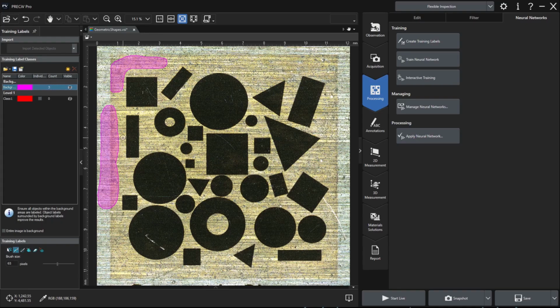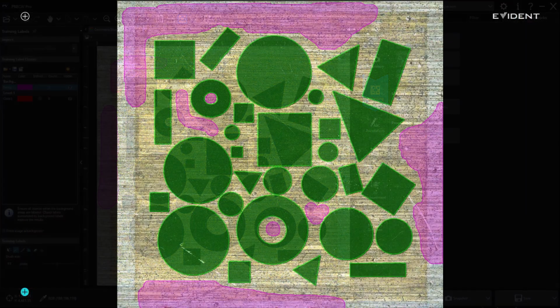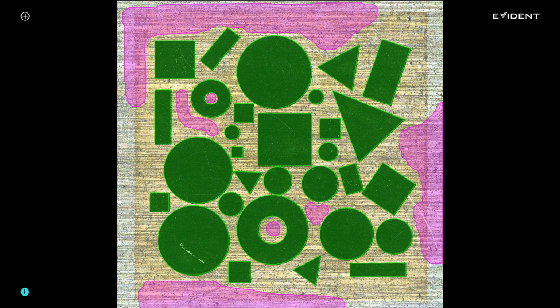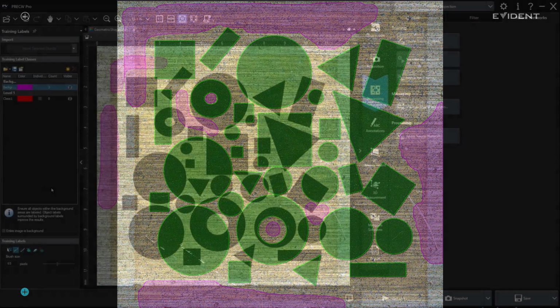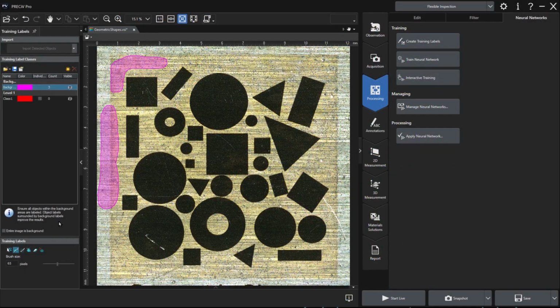From traditional machine learning software, you might know that you have to put clearly separated labels into exclusive background and object areas to teach the software how to distinguish them, like in the example shown here. This is also a valid approach in the PRECiV deep learning solution, even though not the most efficient one. The second sentence in the short information text below the training label classes suggests a more efficient strategy. It says, object labels surrounded by background labels improve the results.